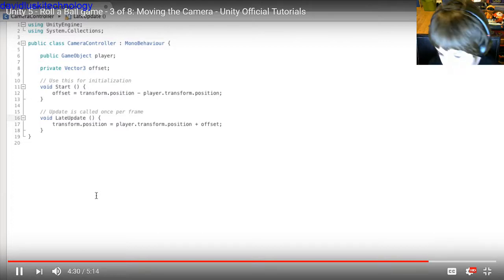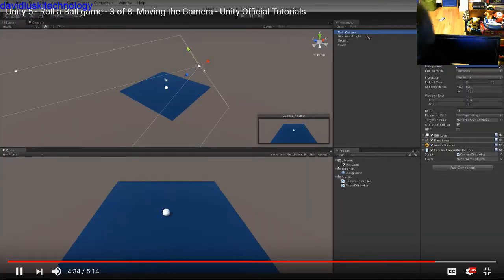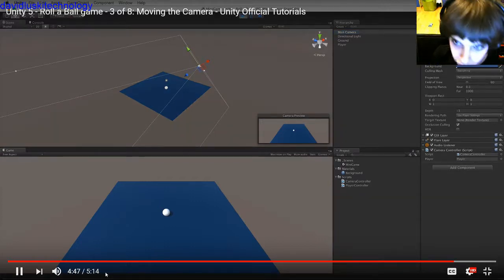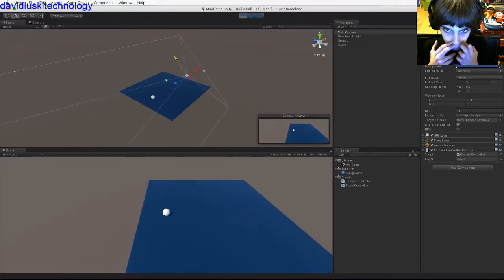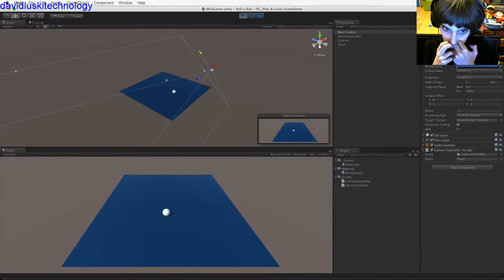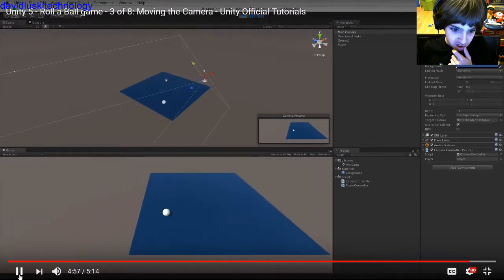So let's test this. Let's save our script and return to Unity. First, we need to create a reference to the player game object by dragging the player game object into the player slot in the camera controller's component. Enter play mode. And now we get the behavior we want. The camera follows the rolling ball without rotating.